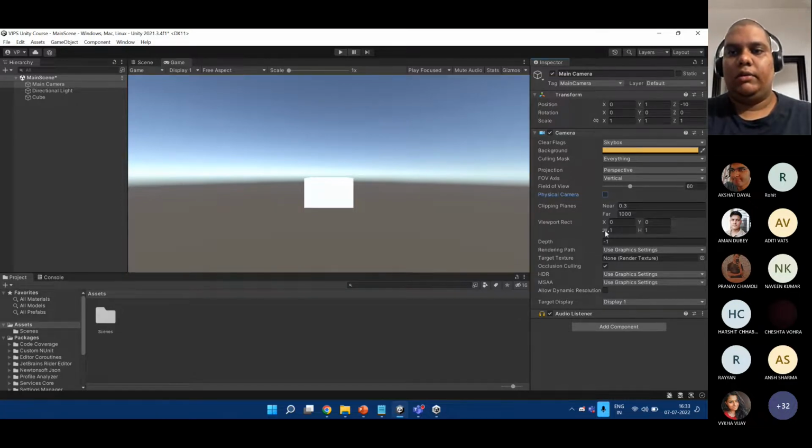Yeah, and then there are some settings here which we'll look at later. Things like target texture, which again is used when creating something like a minimap, and occlusion culling. These are some things that we can talk about later when we are specifically using these.